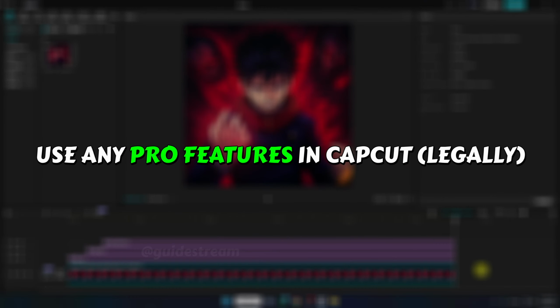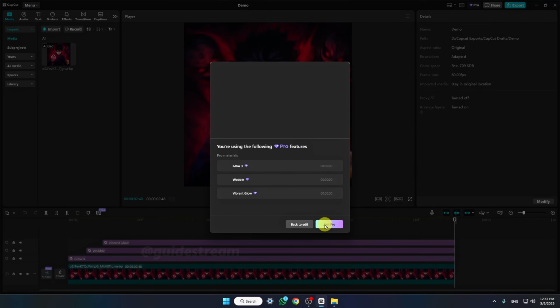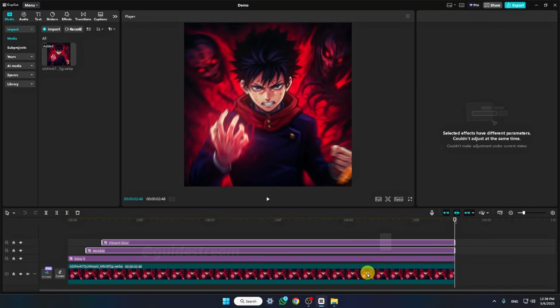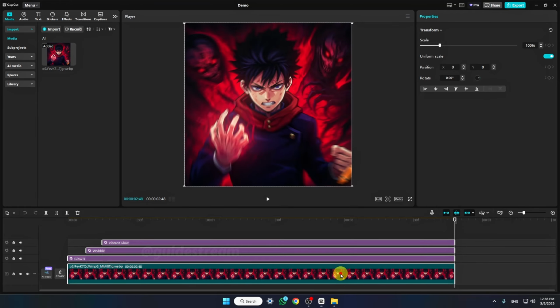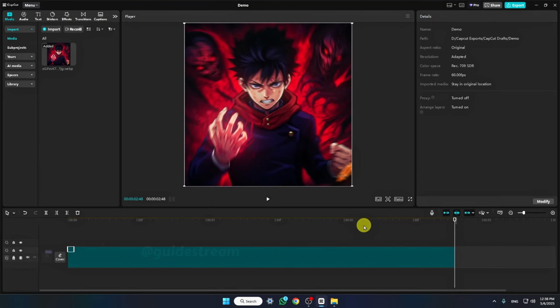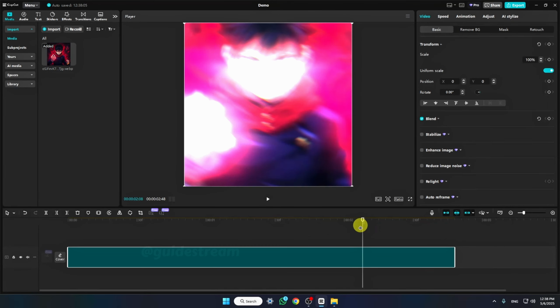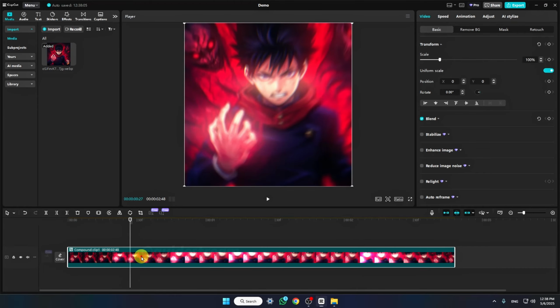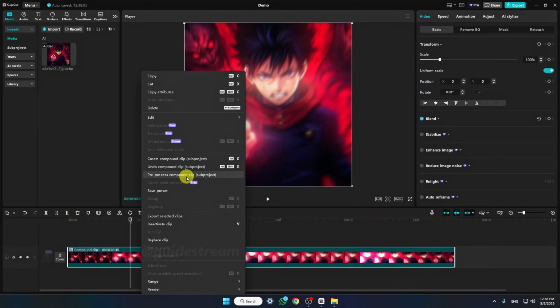How to use pro features of CapCut for completely free. And yep, this process is legit and does not involve any hacks or third-party software. So what you need to do is select all the clips in your timeline, right-click and click on Create Compound Clip. Once created, again right-click on a video, then click on Pre-Process Compound Clip.